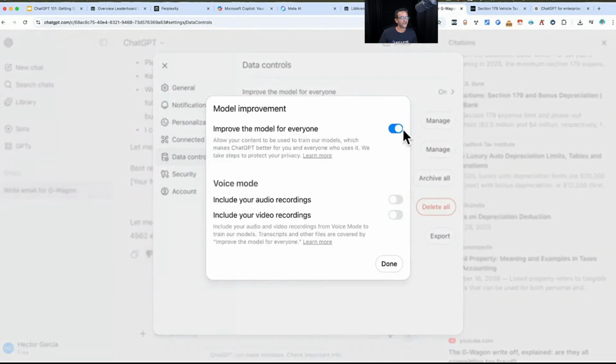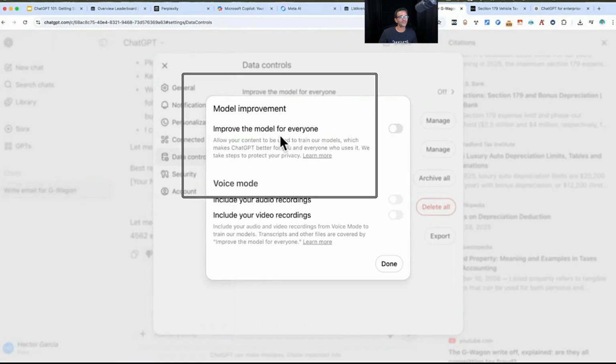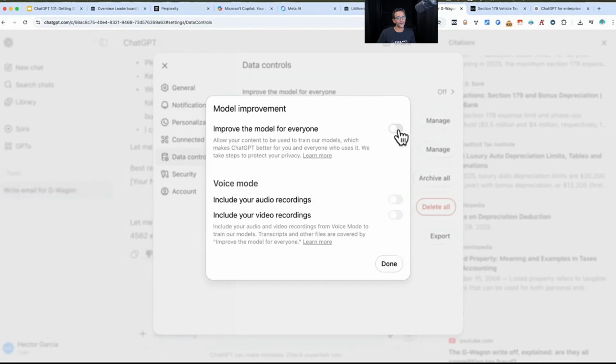So if you click here, you could turn it off, but you have to manually turn it off. Whereas when you are in the team edition, the business edition, improve the model for everyone is turned off automatically. So you kind of have to know one step further that if you don't want any of your conversations, any of your data to be sent back to their servers, again, to improve their model, so to speak, you have to go in there and turn this off.